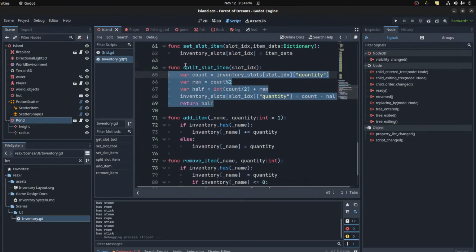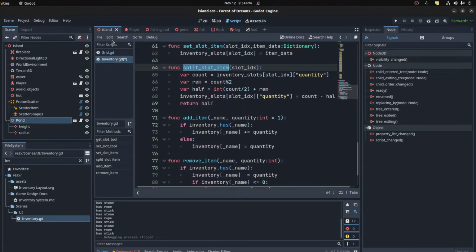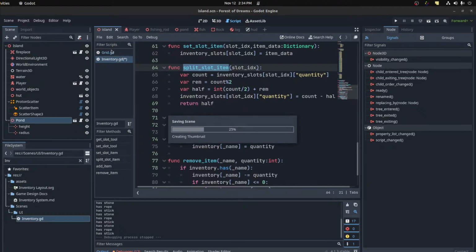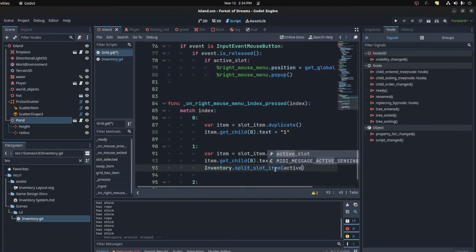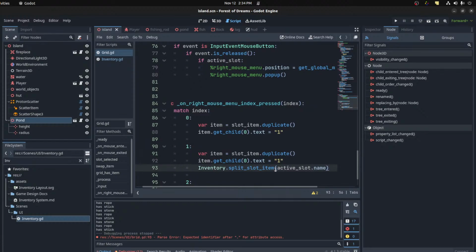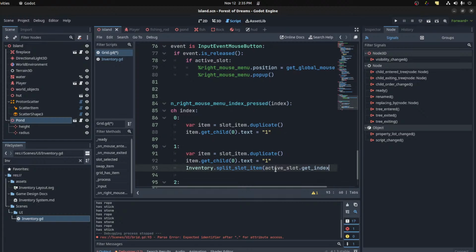Alright, this should be good now. So split item, the slot. Save. Inventory, split item. Active slot at time, or get index. Okay, get index.